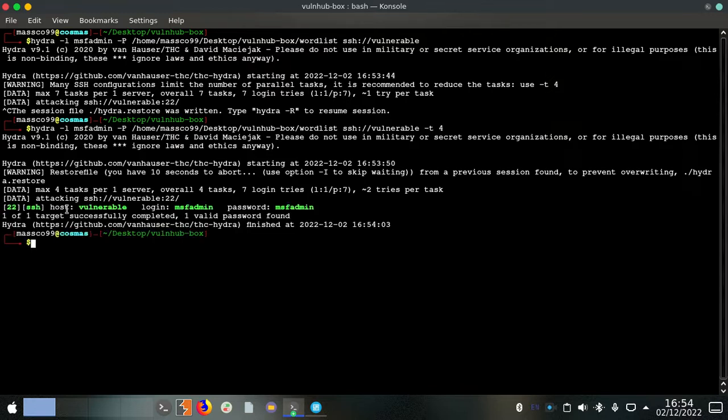And we got it. The user login for SSH on the host vulnerable is msfadmin, and the password is also msfadmin. What we can do here is go to the SSH service directly and try to log in. We type ssh msfadmin, then provide the IP address or domain name of the machine, which here I can say is vulnerable. Then log in and provide the password msfadmin.